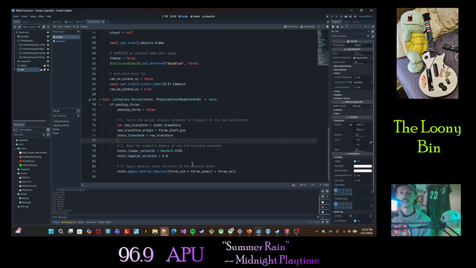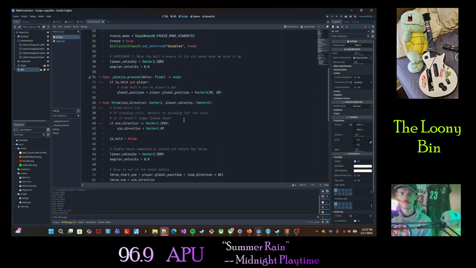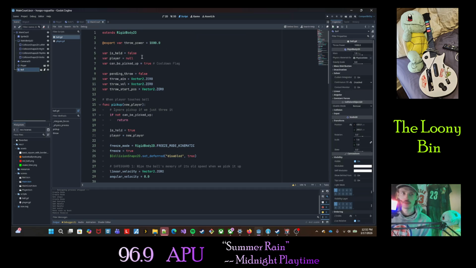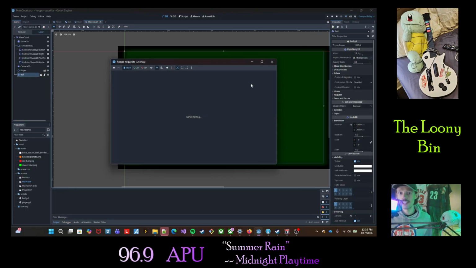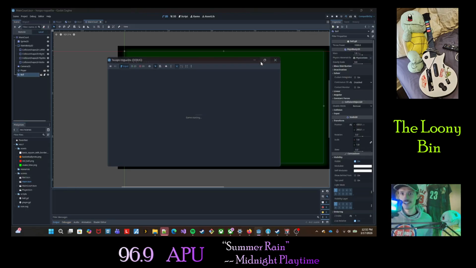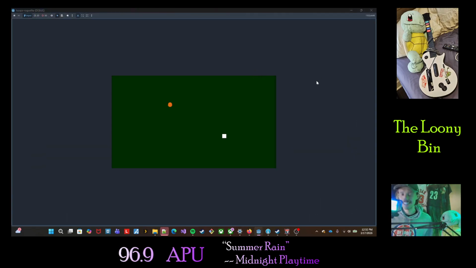Dude, so annoying. But we just go throw aim times throw power plus throw velocity. And we can mess with the throw power whenever. And now the actual fun part. We can show off what we got so far. It's nothing, right? This is less than nothing.